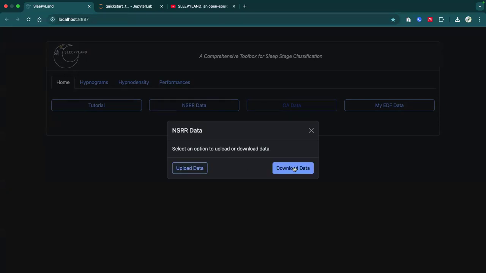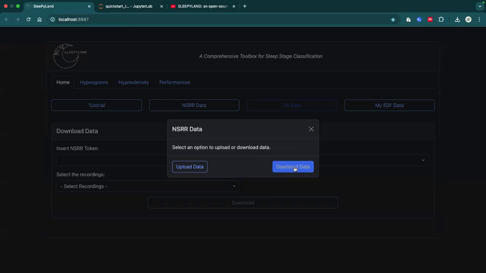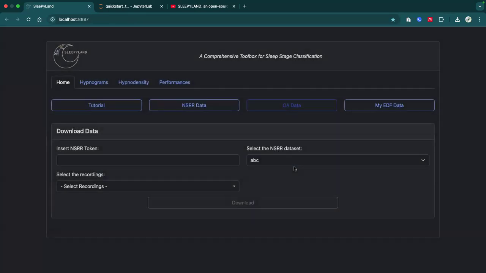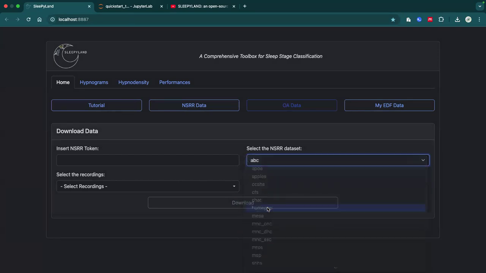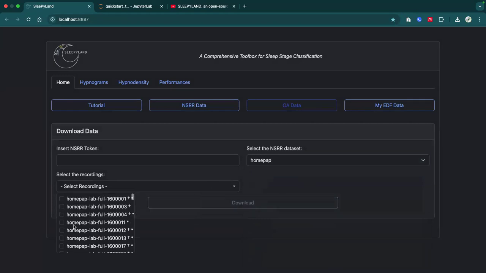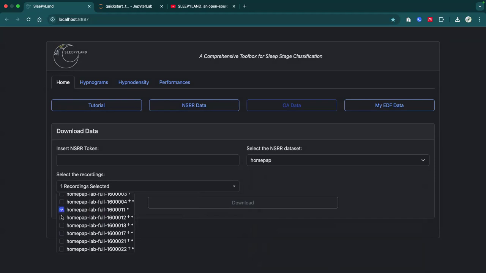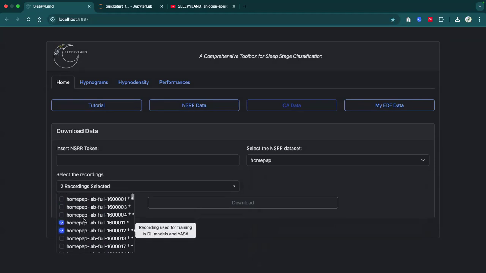The other option is to first download the data if you need it. So if you click here, download the data, you notice that you can select among the NSRR data that at the moment is supported in SLEEPYLAND. Once you select one data set, you can select the recordings that you want to download. Let's say these 2 recordings.